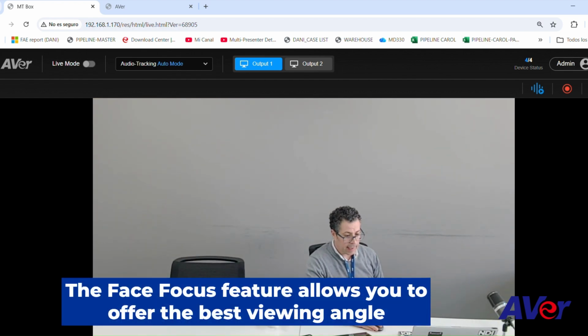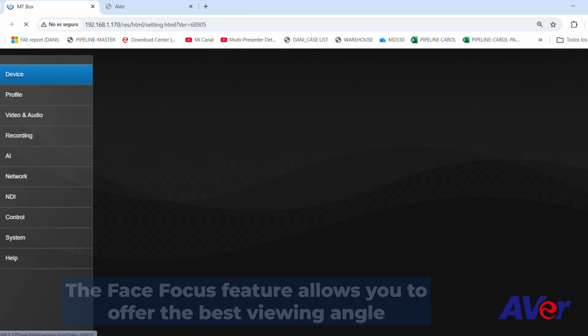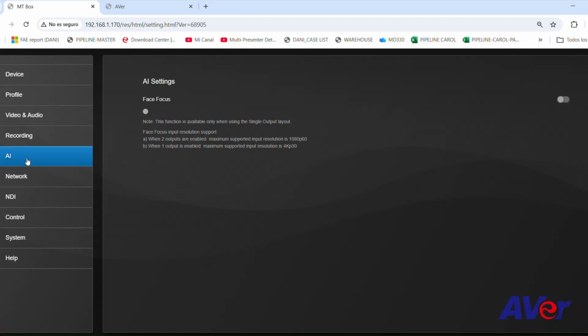So let me show you the next setting, which is about the AI. We are going to enable face focus, and with this function the system automatically selects the best camera view for each position. So let me enable it and let's see what's happening.